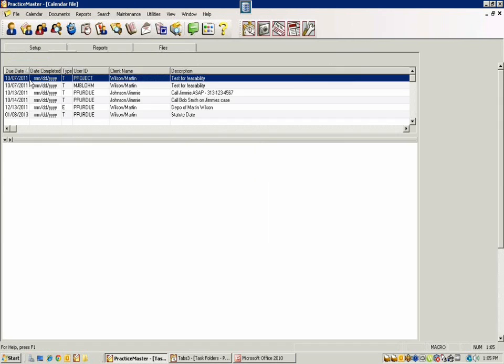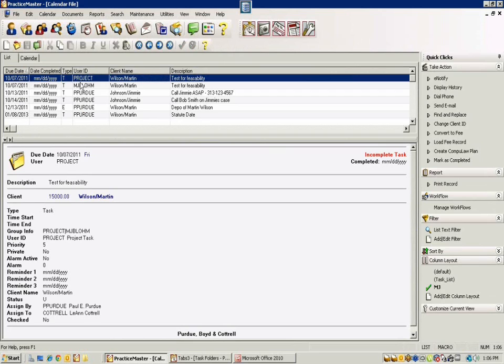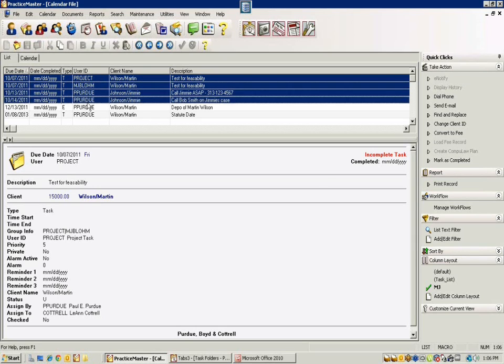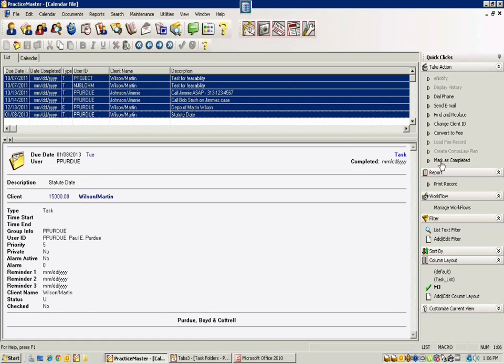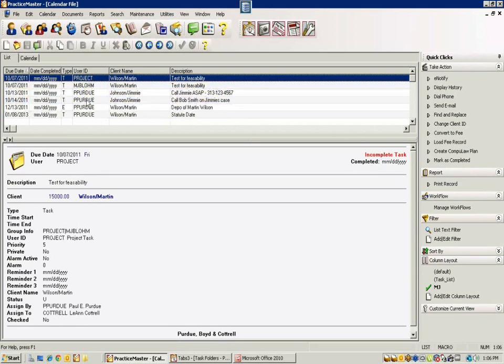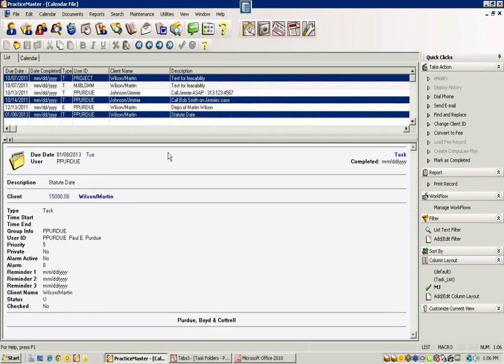So either way gets you into the calendar file, and I've got a list of all of the calendar records that are out there. I can then sort this column by the due date, or I could do it by the username, and then I can get those old entries up to the top of my list. And again, I can highlight them in a group, and I can just come over and mark them completed. You can also hit your control key, and you can highlight just select records.